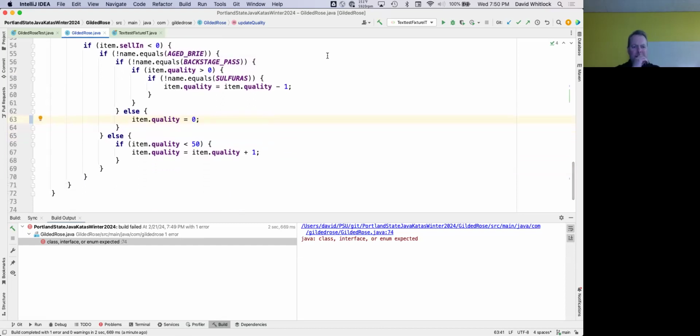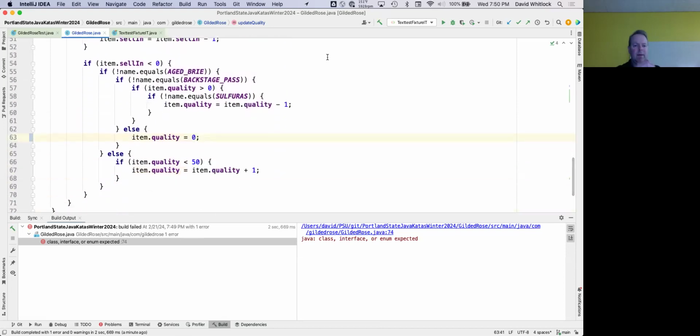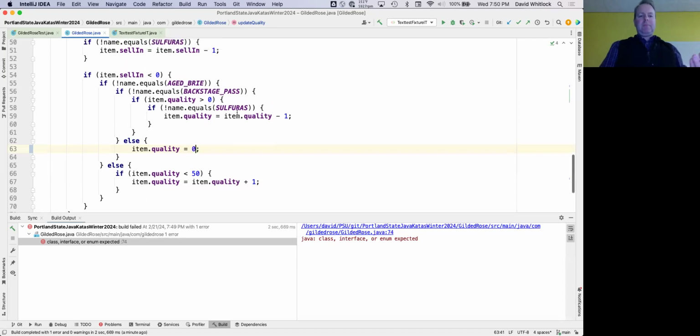What if you extract the default stuff? Okay. Like, look at that one right there that started on 54. It's if name doesn't equal aged brie, okay? If name doesn't equal backstage pass. If I have a 30 to 0, then if name doesn't equal Sulfuras, item dot quality equals item dot quality minus 1. So essentially, you could extract that to default as if item dot quality greater than 0, item dot quality minus 1. Yeah, it's documented. I like that.